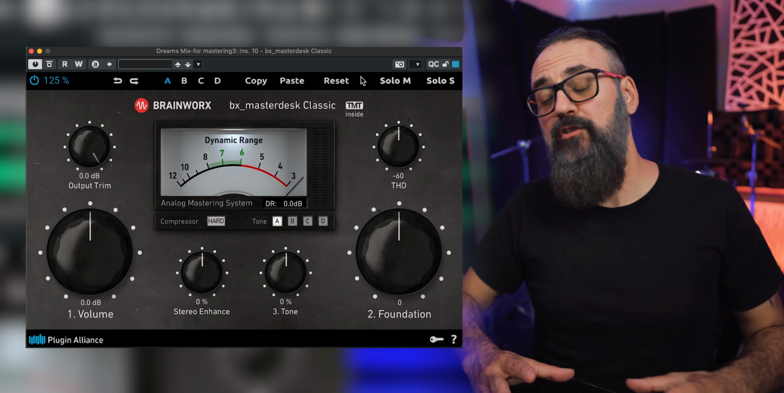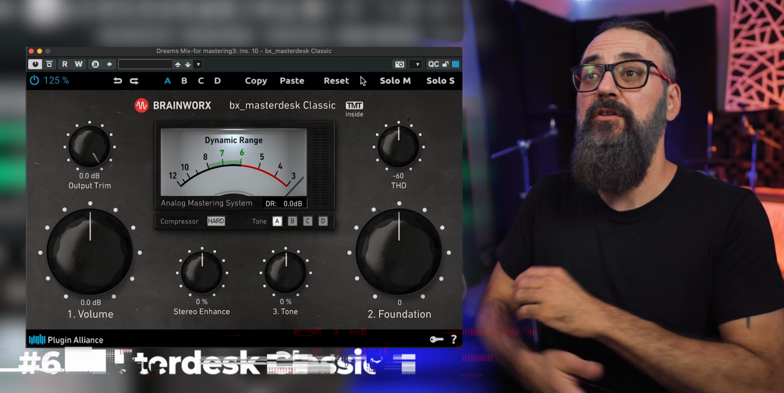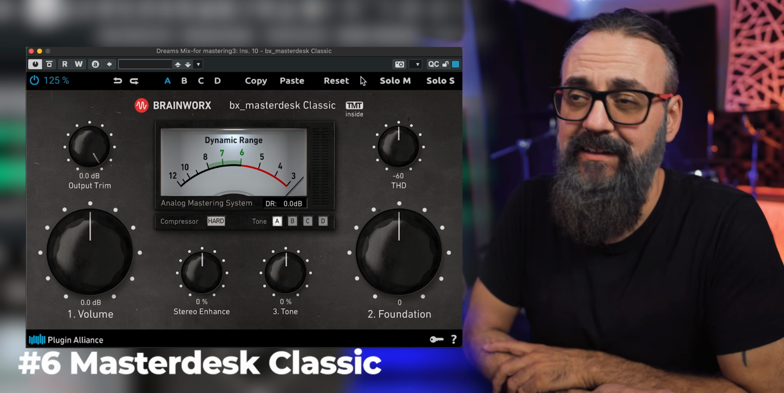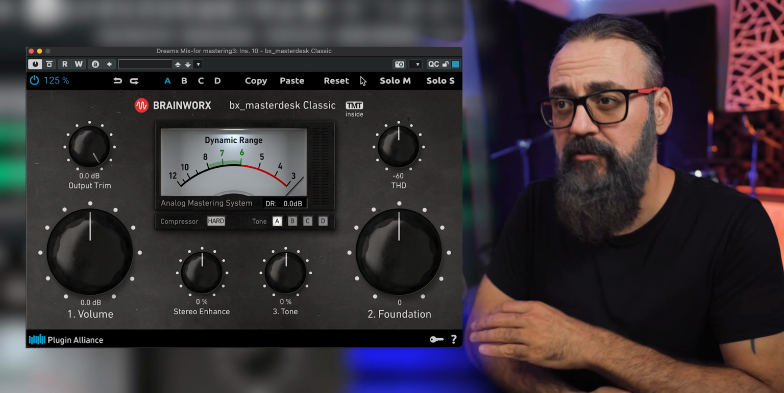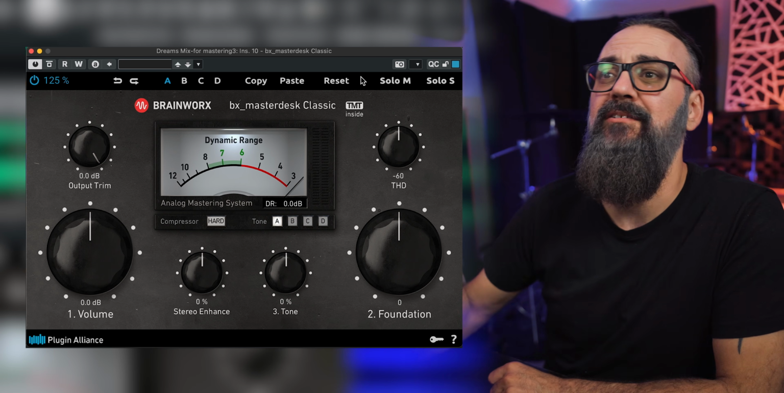Now the next one is based on the Master Desk True Peak, which is made by Brainworks, and it's called the Master Desk Classic. This has been out for a couple of years, and originally it was announced to be a free plugin for a limited time. It's been 2 years, and it's still free. I just recently put my hands on this one to check it out.